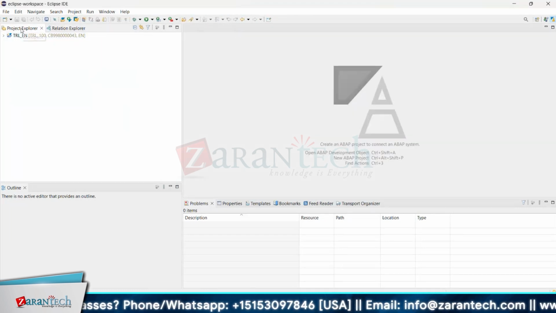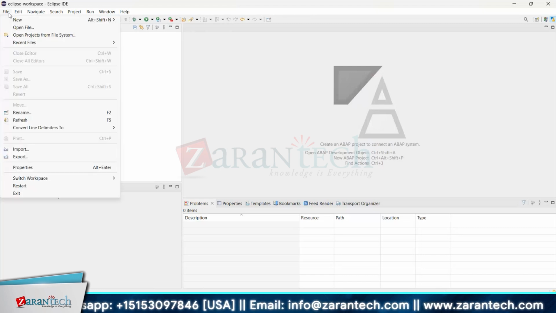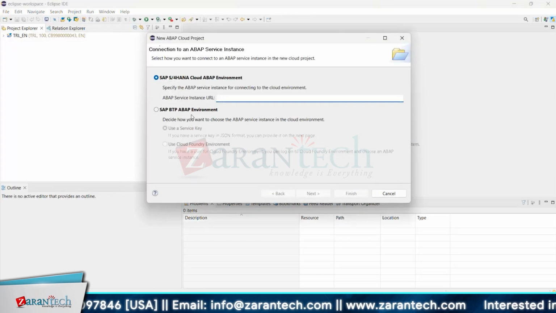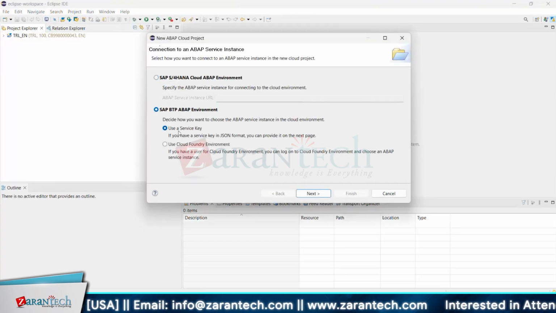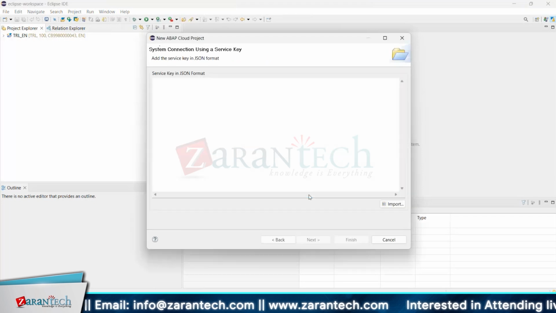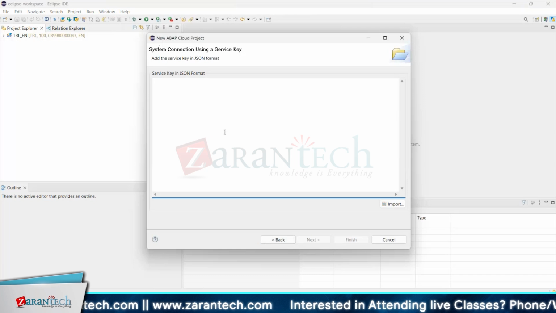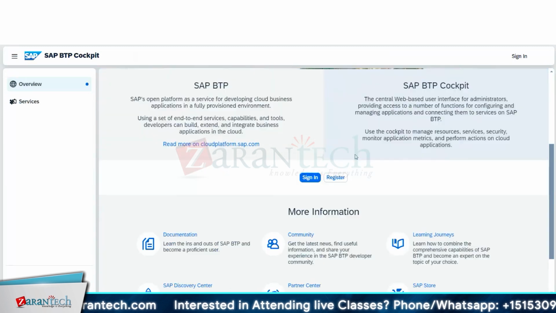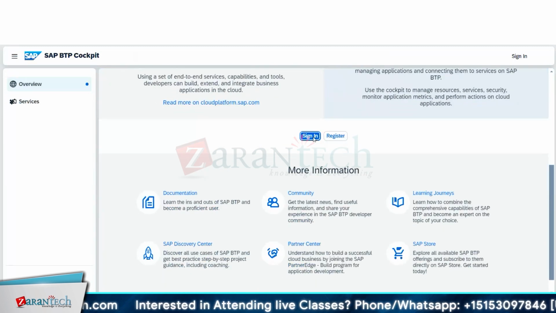And after that, in this system, let me create a new account. So we'll go to File, New, ABAP Cloud Project. I'm not using the remote desktop, but the Eclipse which is personally installed on my machine. So JSON data, I need to bring it. So I will copy here. In my browser, I will log in separately.